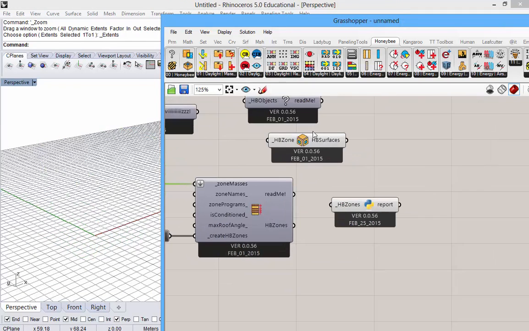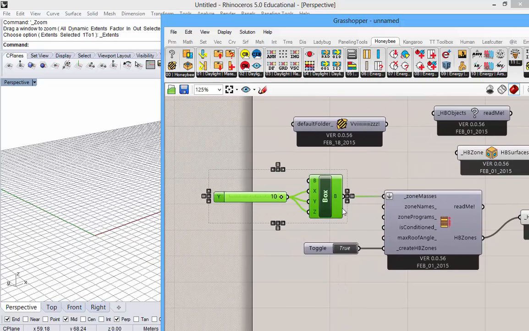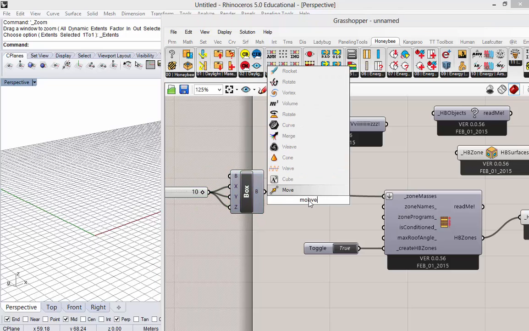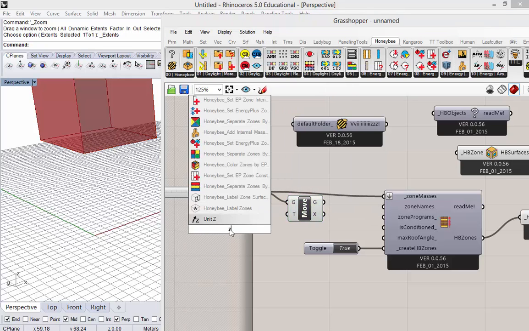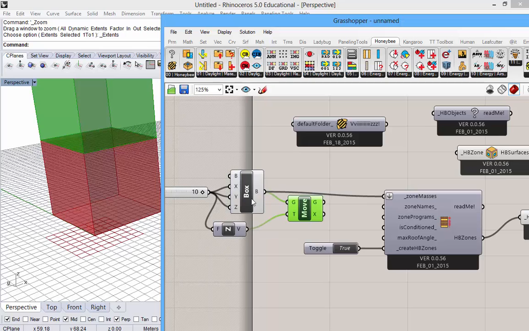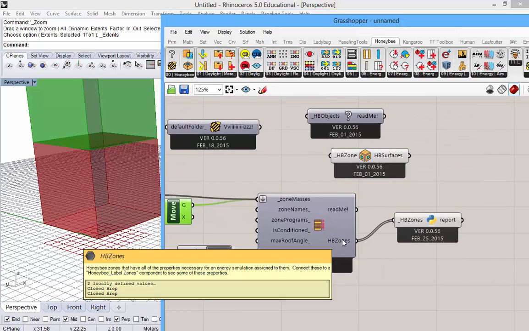So I just connect this here. The output, as you can see, is one zone because I only had one box. What I can do is I can create another box by moving this zone up 10. So now I have two boxes here, and I can connect both of them here. So now I get two zones.